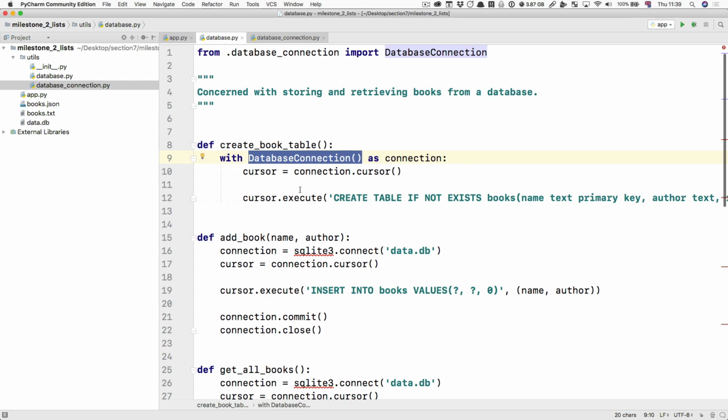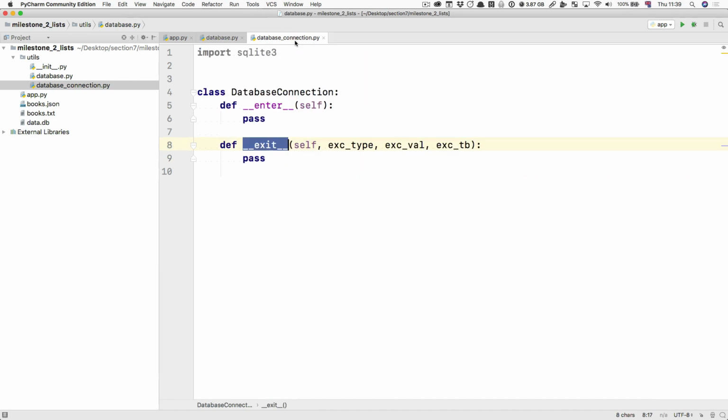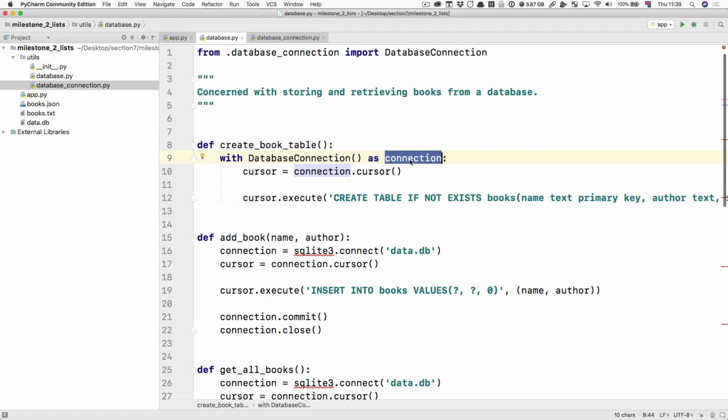So, of course, our enter and exit methods don't do anything yet. So this connection variable here is going to contain None. That's what this enter method returns. Pass just means do nothing. All functions, all methods in Python return None by default. So this connection variable will be None. We don't want to do that.